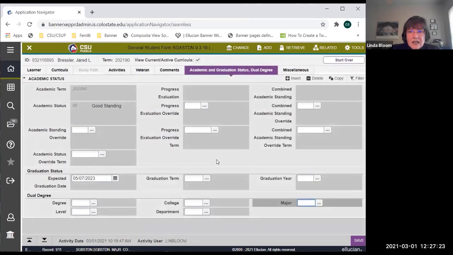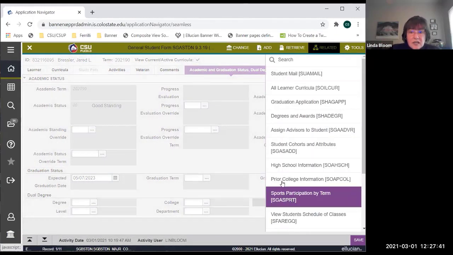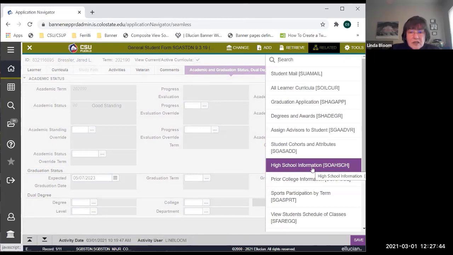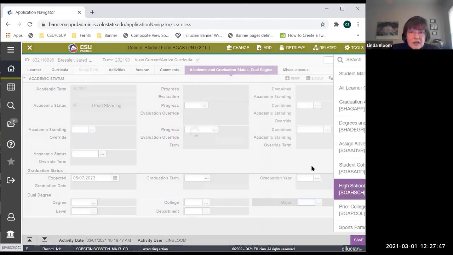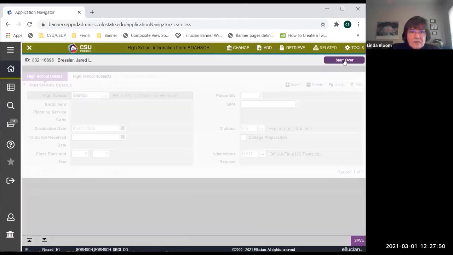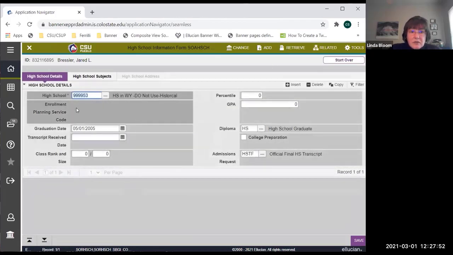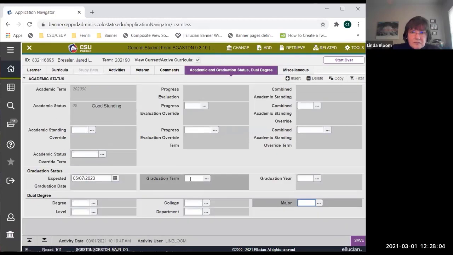The SGASTDN and the Spaden forms, the general person and the general student forms, really are like the heart and soul of this once they are an admitted student, and all the information pulls from here and actually pulls from other places. So perfect example, here's your high school information. I'll do this real quick and come back, but if I click on high school and here's some information, maybe you need to change some of this. If you change it here, it will automatically be associated with the SGASTDN, with this one.